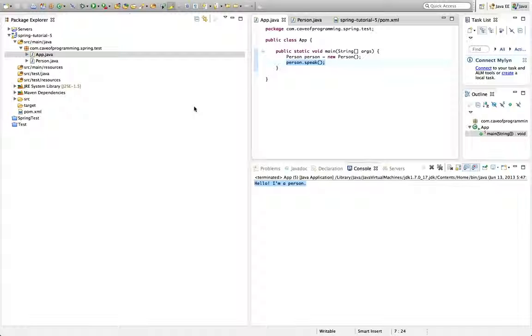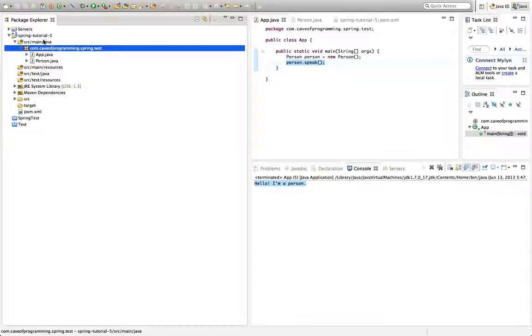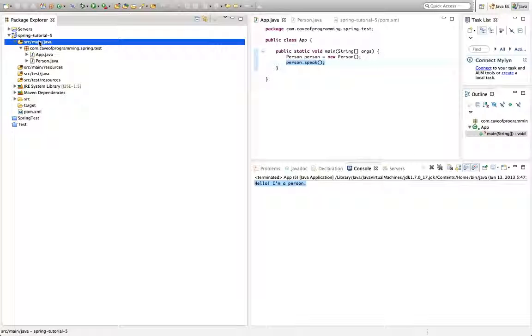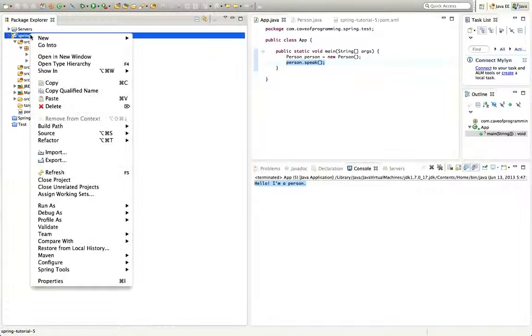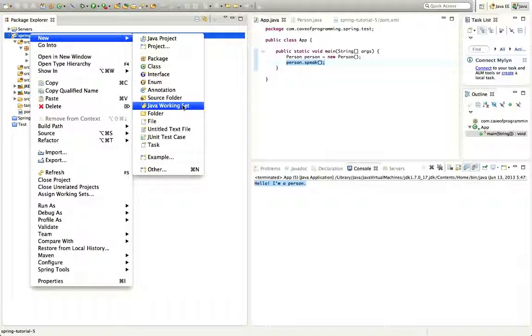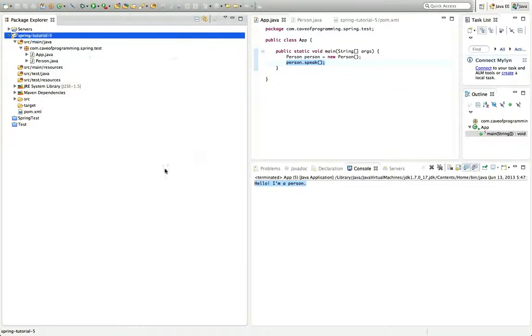Let's, for a start, create the XML file. So I'm going to go to my project folder here. I'm going to select the project folder. This is important for what we're about to do. And I'm going to right click it and go to New. Let's go to New, Other.